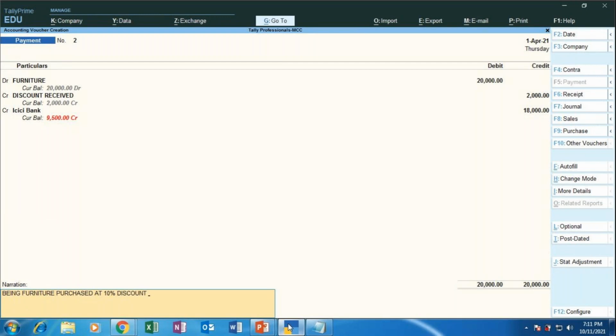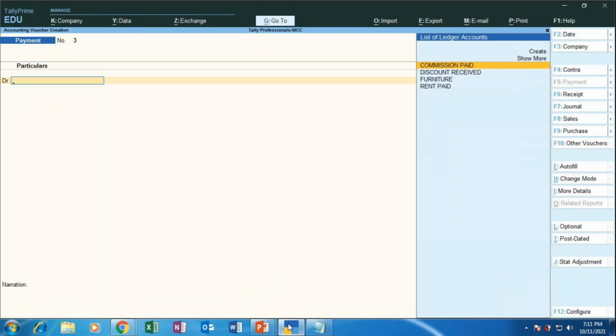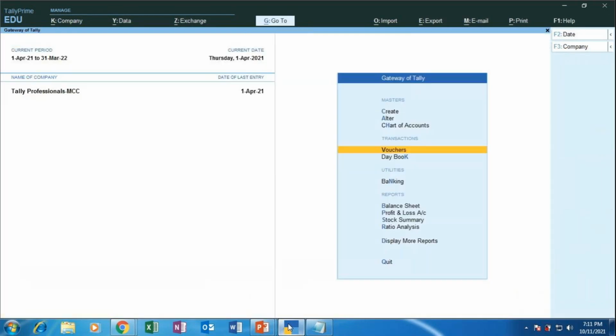Now you type the narration: Being furniture purchased at 10% discount through ICICI Bank. Okay. So like this, we pass the narration and we pass the entry. But here there is a negative balance, so I pass the entry here. Accept, yes. Okay. Now what would have happened is I would have transferred funds to the ICICI Bank recently, but I would have forgotten to update in Tally software. So here, just observe what can happen.